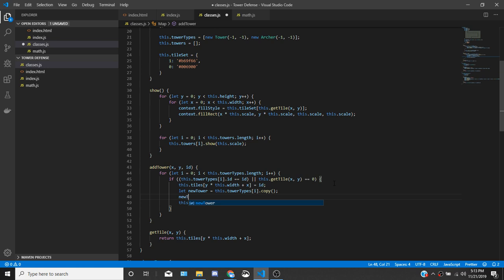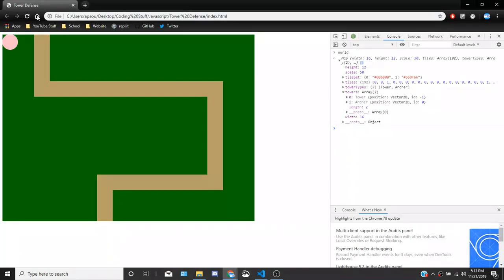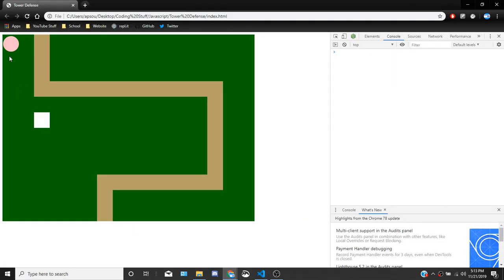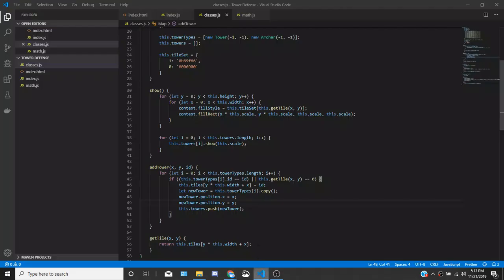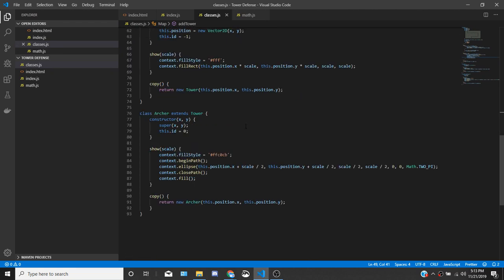And you see new tower.position.x is equal to x, and same for y. But I could probably make that one line, but I'm too lazy. All right, so now it's like down here, but that's just the tower, the placeholder tower. This is weird.